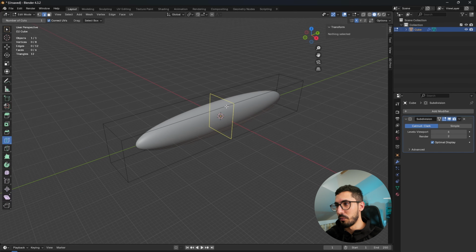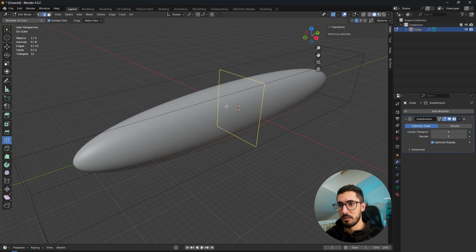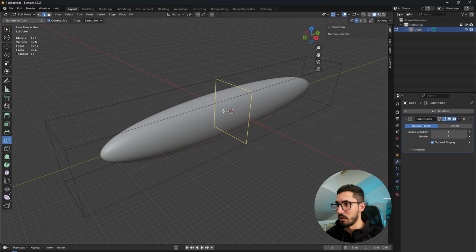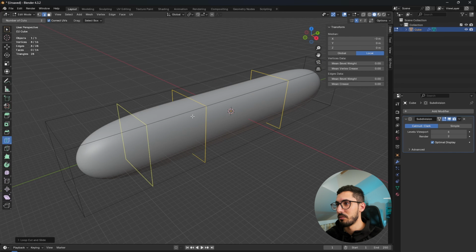If you use the mouse wheel, it doesn't work. Interesting. I'm wondering why. Let me check something. If we go back here, okay, it works here, but it doesn't work here. Anyways, you can change it here, number of cuts at the top. If you add 2 cuts, you're going to get 2, but the UI is a bit weird.